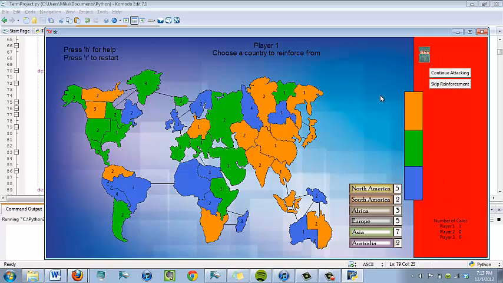For the reinforcement phase, you can just move men between countries. So let's say I want to move men from here to here. And then again, there's another scroll bar to decide how many men you want to move. And then men will move from one country to another. So now we're in player 2's turn.